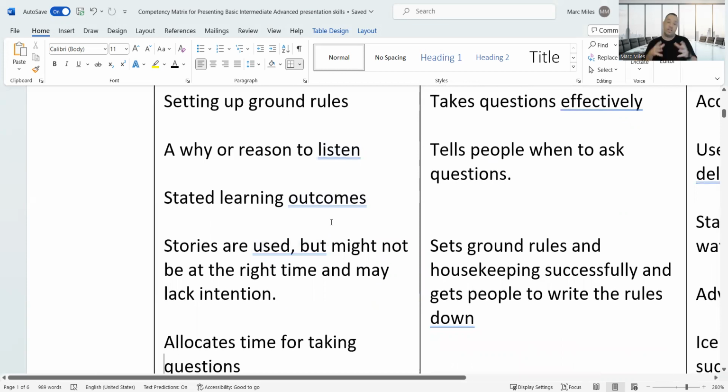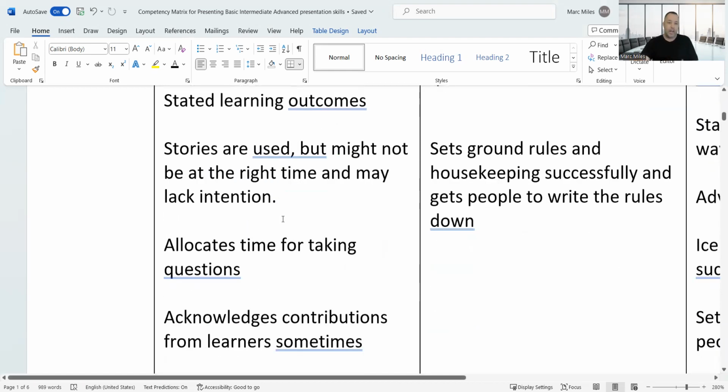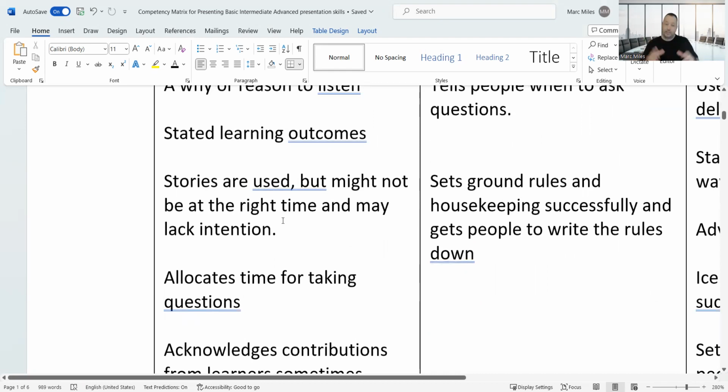Next, we've got a why or a reason to listen. What I mean by that is at the basic level they can paint out at least one or two reasons why the audience should listen up and the benefits they're going to get out of the training. Stated learning outcomes, really, really important. What are the people going to get out of the session? The basic level person can use stories, but they may not be at the right time and they occasionally lack intention or they go off on tangents.